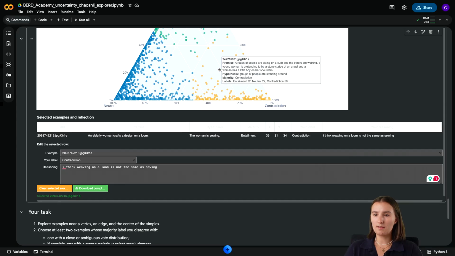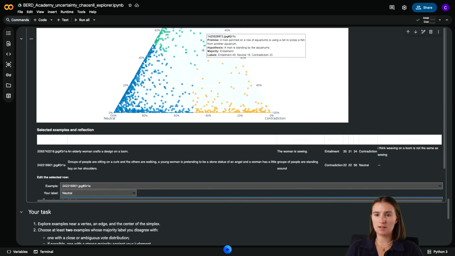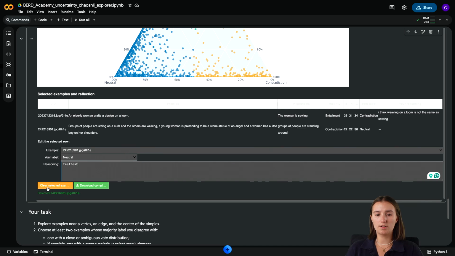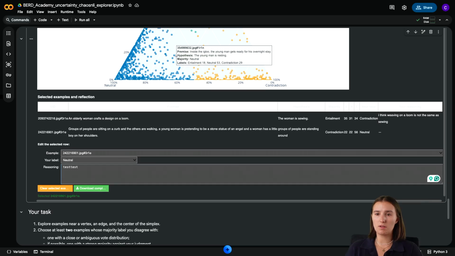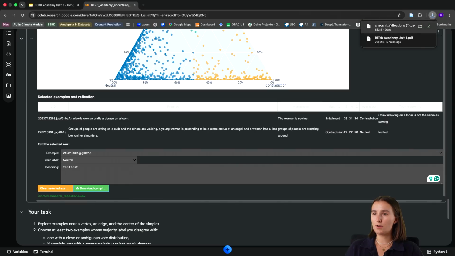I can click on another example, just choose some label and write something, test. And then you can go through as many examples as you think. Just think about some of them. If you clicked on an example that you don't really want to talk about, you can clear all selected examples. It's important that if you click this button, you clear all of them. So maybe at first choose some of the examples and then write down. And then I want you to download this completed file. It downloads a CSV, and this CSV you will send to us by email.